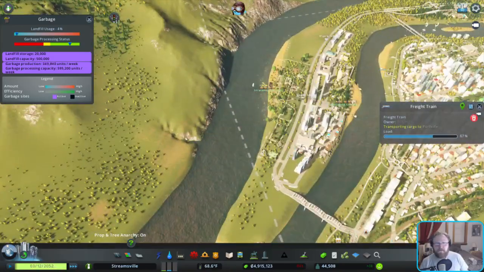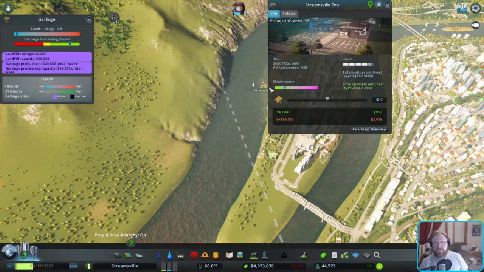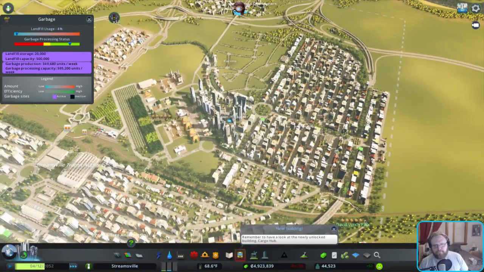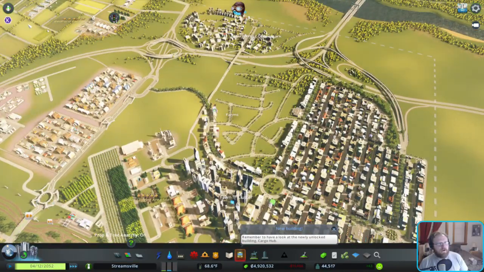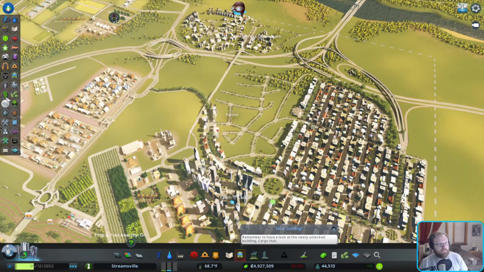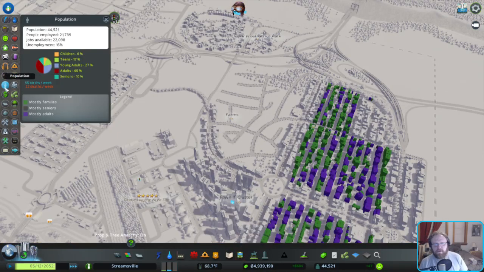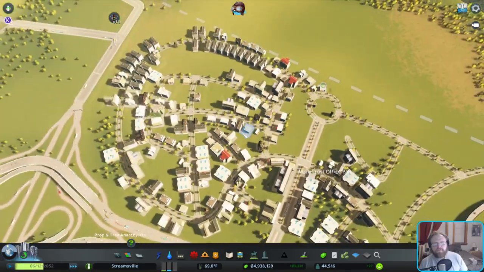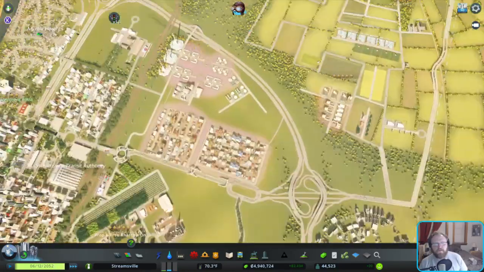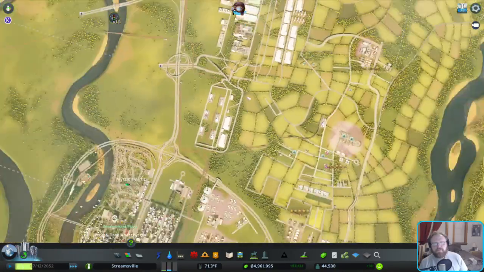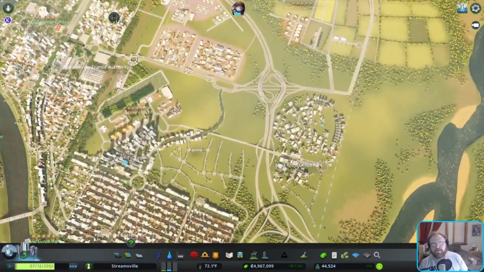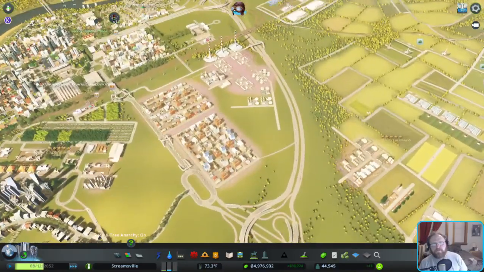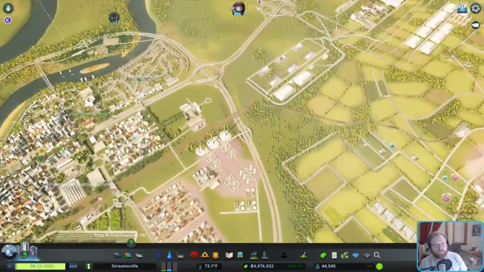I have upgraded my zoo to... yeah, we just got to wait for people to use it. My unemployment is a little rough right now, but I think that will shake around as we start filling in more of these offices and getting people employed. We could probably do some more generic industry somewhere over here to improve that a little bit more. The traffic is taken care of.